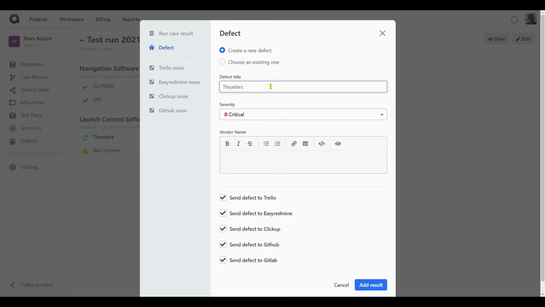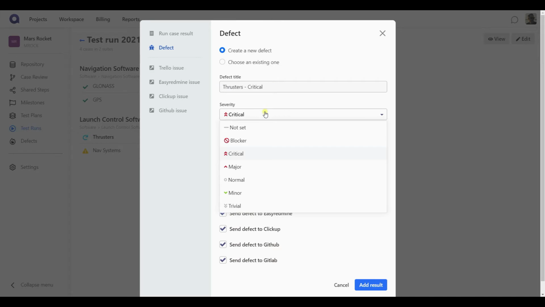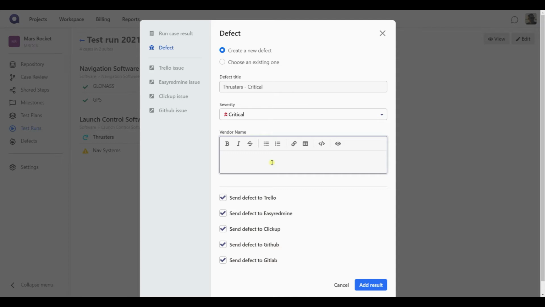And when I'm configuring it, I can change its title, of course. I can set its severity to something different from the test case this defect originates from. And I can also fill out all the custom fields that I have configured to be applicable to the defects.